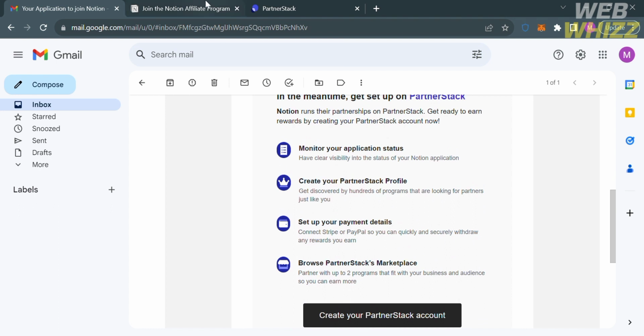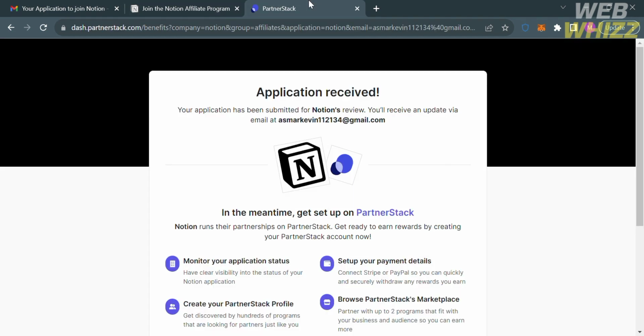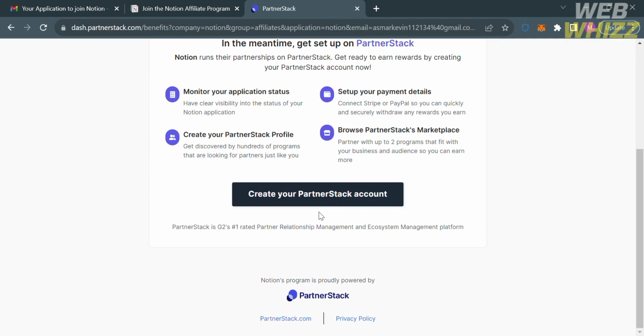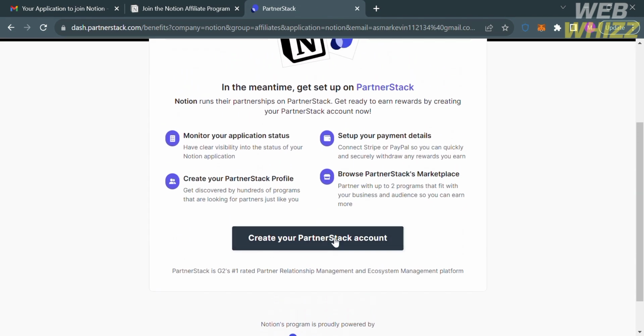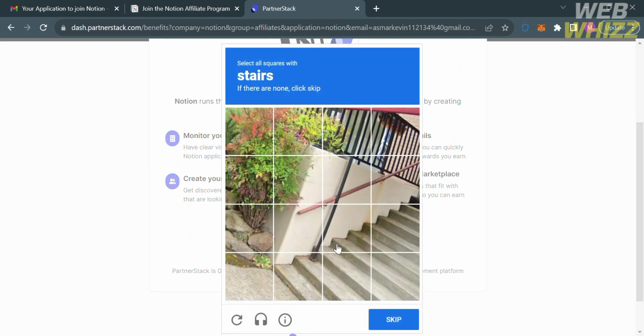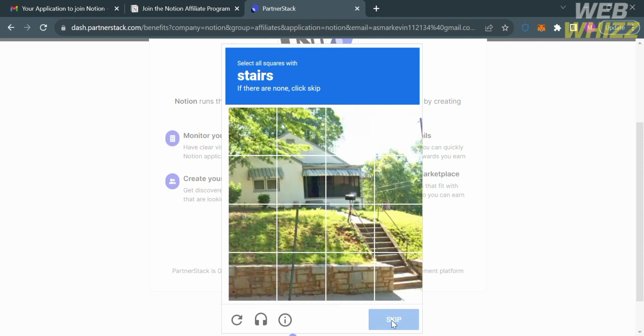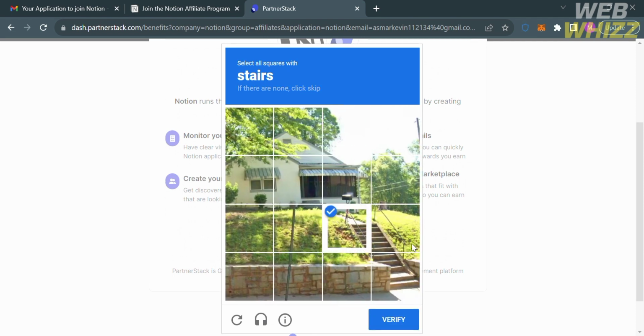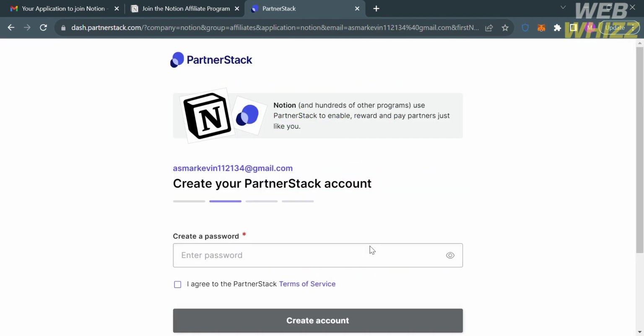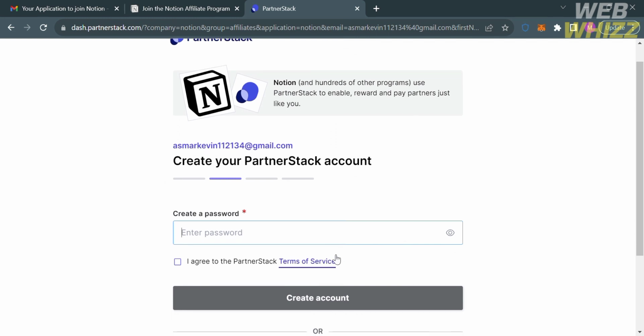your Partner Stack profile, set up your payment details, and browse Partner Stack marketplace. And to do that, kindly click this button that says Create your Partner Stack account. And the next thing that you need to do is to answer the CAPTCHA, which is also for security purposes. And after solving the reCAPTCHA, you will now be directed to this page. And from here, just enter your password.